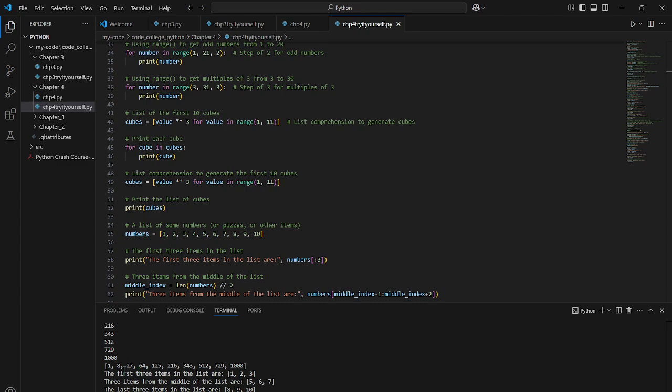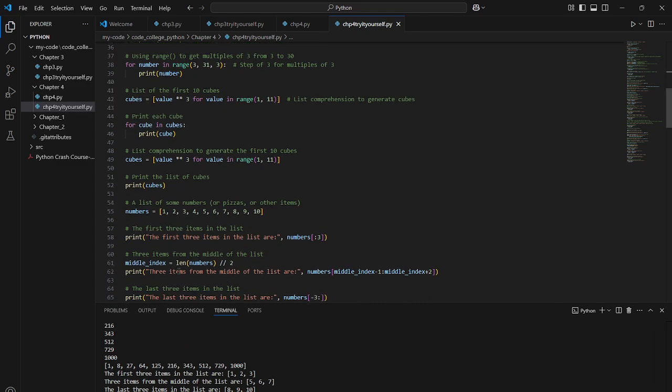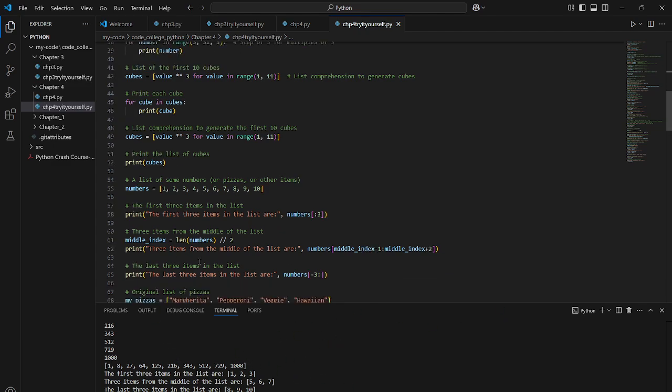List of numbers and pizzas. So here's the list of numbers. Print the first 3 items in the list, which are 1, 2, 3. Then there's 3 items from the middle of the list, so it would be 5, 6, and 7. So the list is that one. This is where we're getting all the numbers from. And then the last 3 items in the list are 8, 9, and 10.